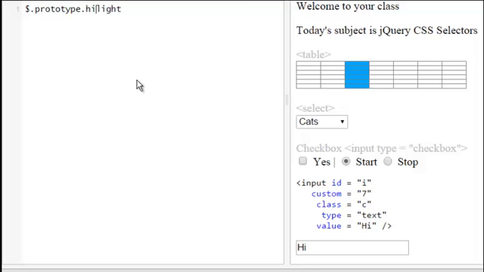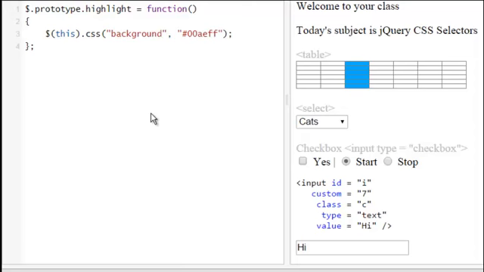Highlight function. So we have just added a new function to the jQuery object. This is a method, highlight, and it's going to take all of the selected elements and apply a background property. So what this is going to do is easily show us what's going to get selected.